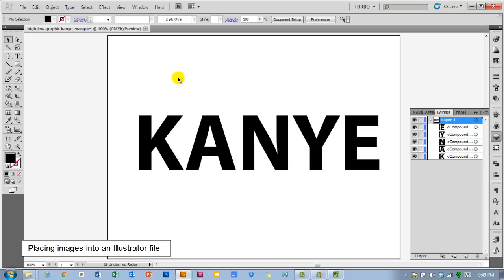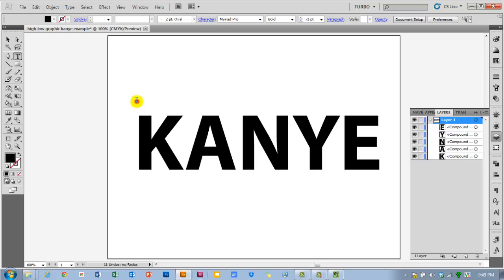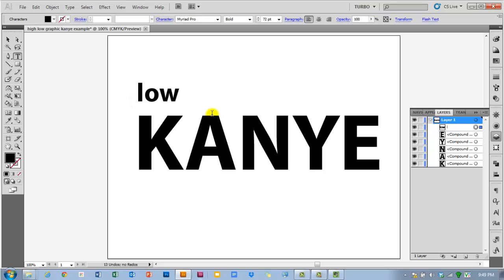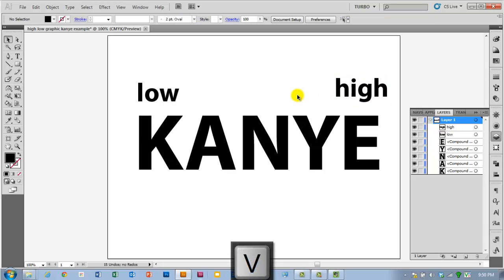Okay, so now we can start placing our images and creating clipping masks and organizing them from low to high graphic. Again, your low graphic I just recommend to be on this side and your high graphic to be on this side. It's up to you though if you want to reverse it, just so long as there's a clear organization method to your images.